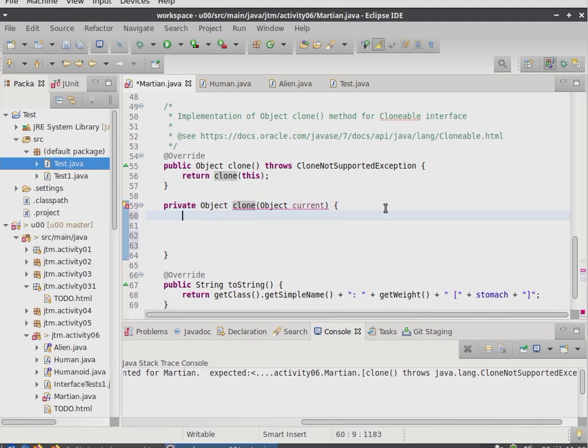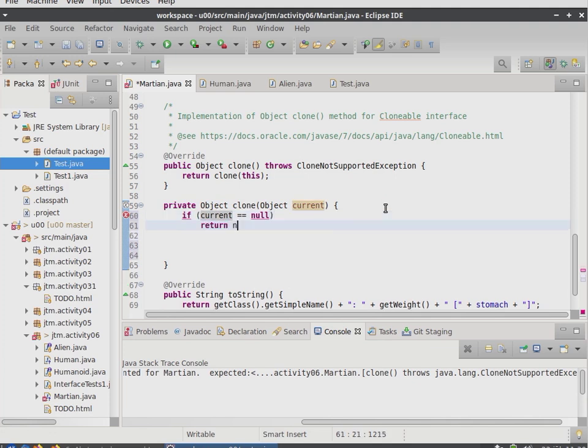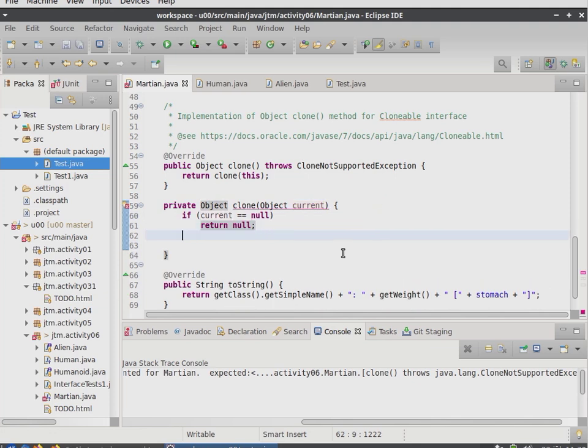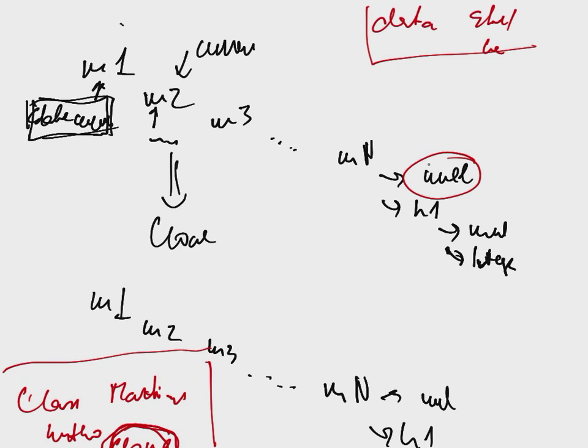And so if current is null, and of course you need to write it properly in Java. This is easy. So we have implemented one of the easiest cases. We reached the end of stomach inside stomach inside stomach, or object referring to object referring to object referring to null.